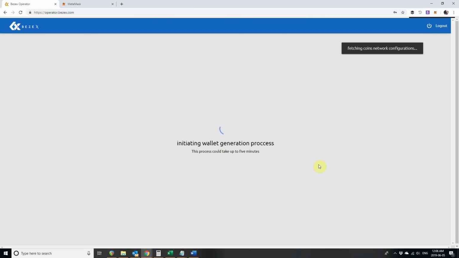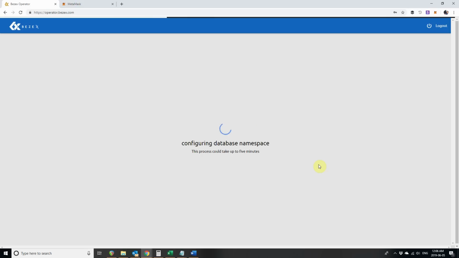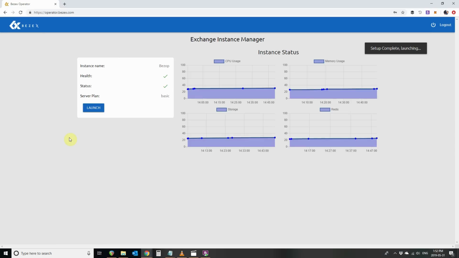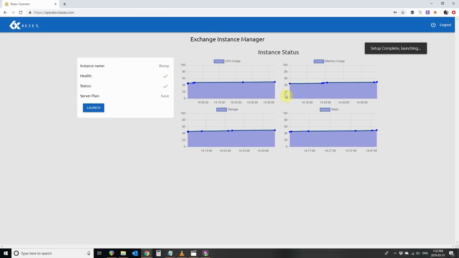Now it's going to go through the process of actually setting up your exchange. This can take a little bit of time, so I've accelerated this because I don't want to bore you guys to tears. All right, so our wallet's been generated and our exchange is set up, and now we're going to launch the exchange.